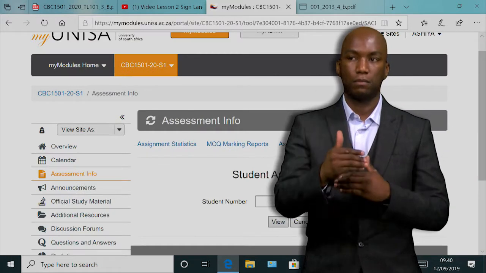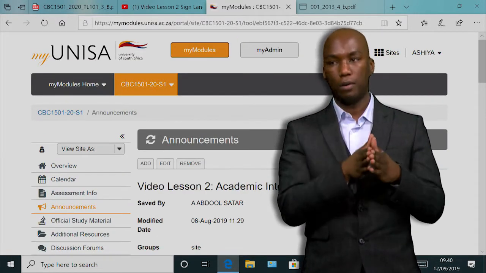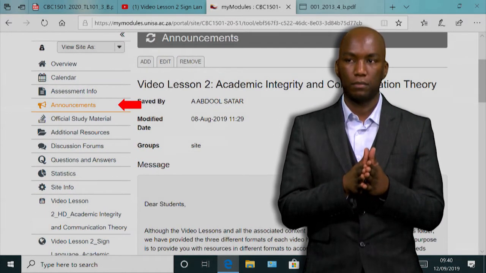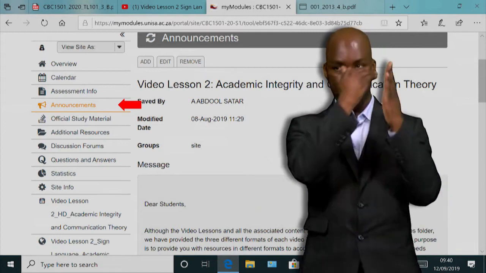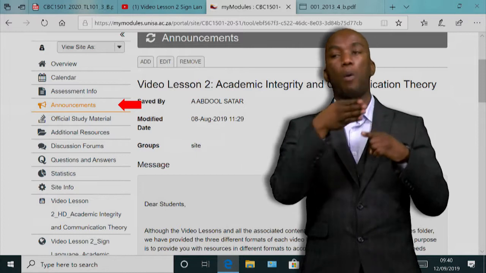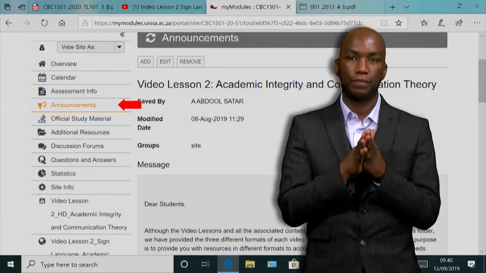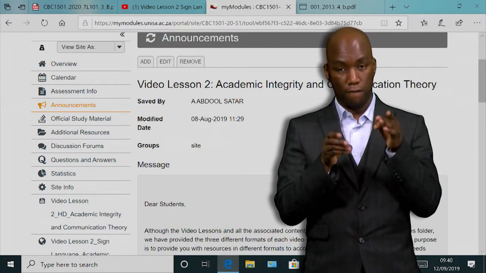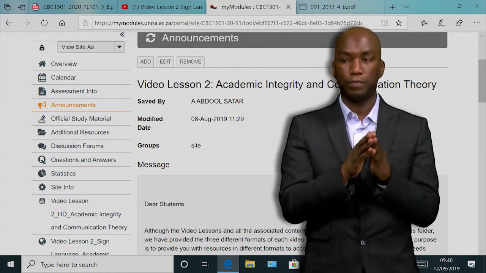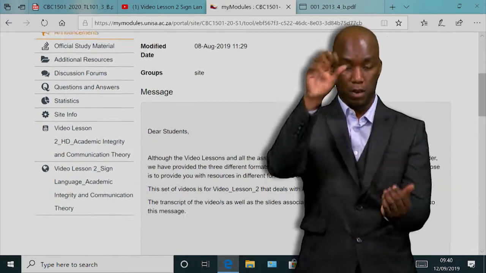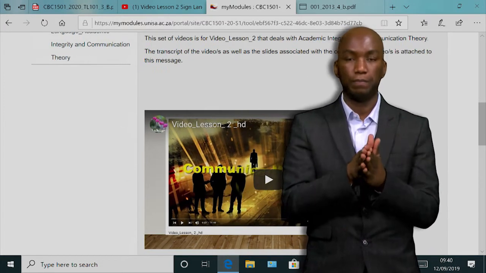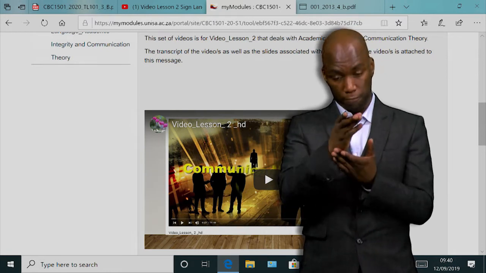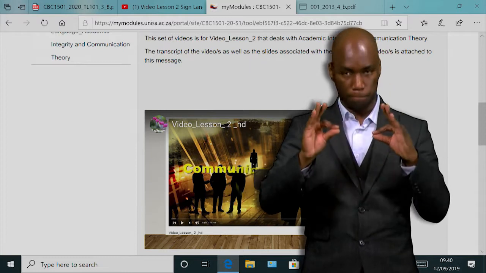The next tab is the announcements. Here you will find a list of all the announcements that we make for this module. I usually provide important information in this section, and I make announcements when I upload important additional resources. So, make sure that you go through this section carefully and read all the announcements.